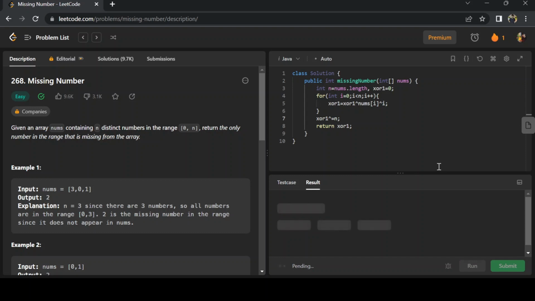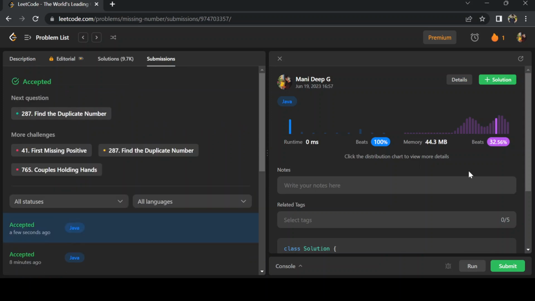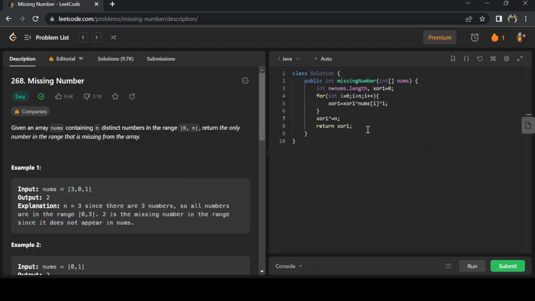If you go ahead and run this, yeah, it's working fine, and submit. Yeah, beats 100%.